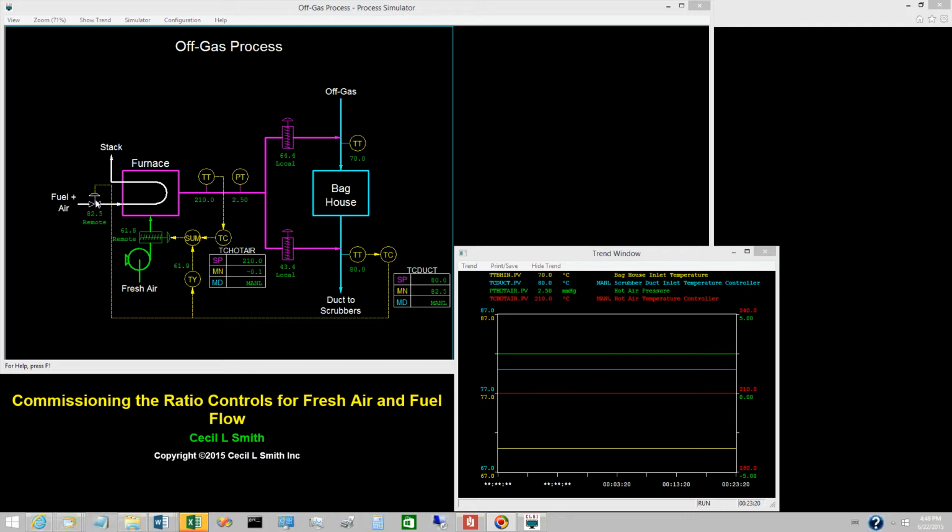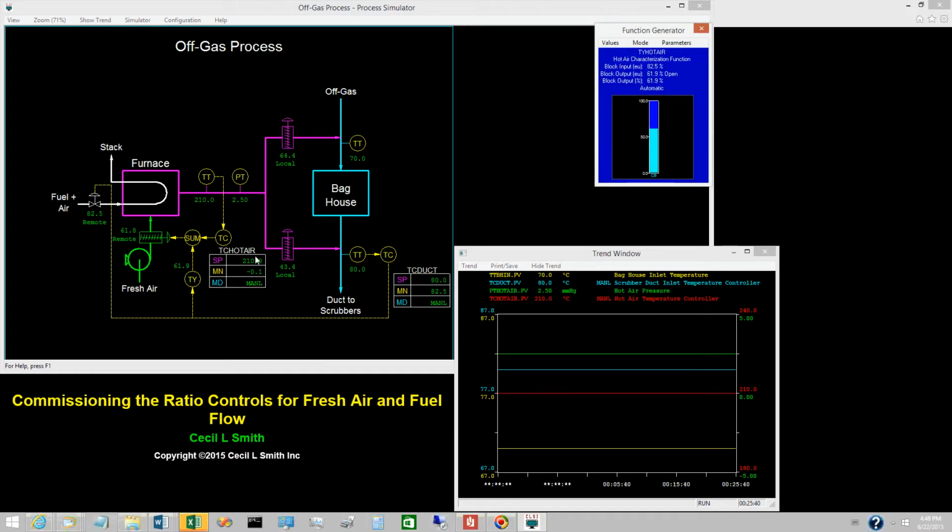To display this characterization function, left-click the TY element on the graphic display to open the point window for the characterization function. From the point window, switch the mode to manual. Then open the configuration window.